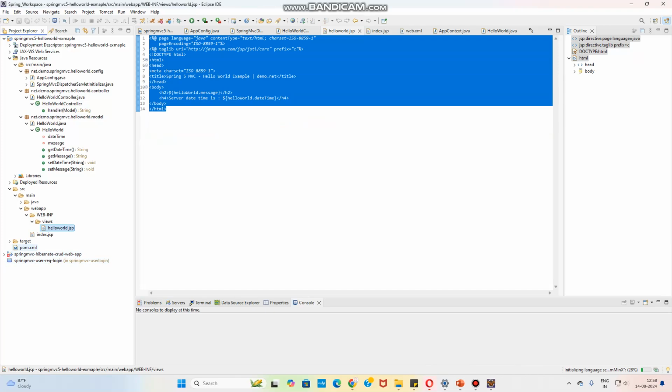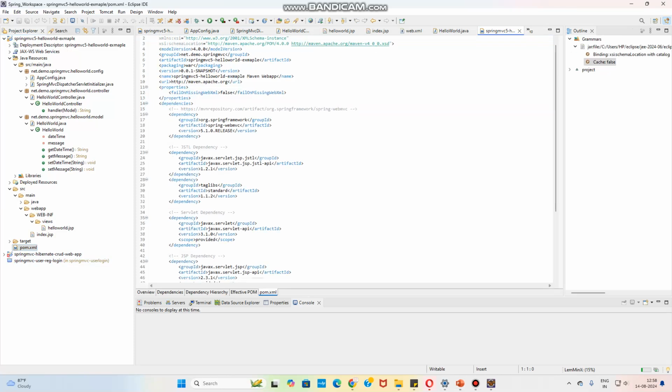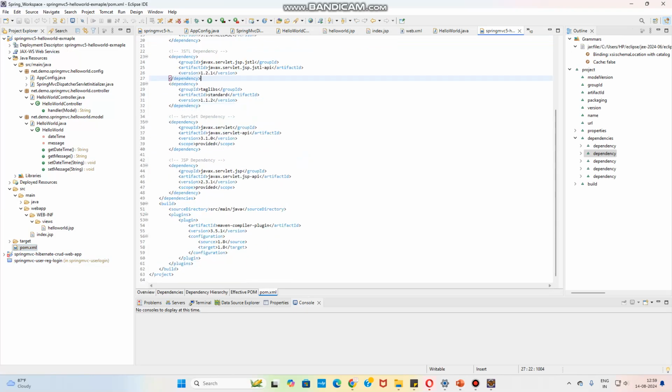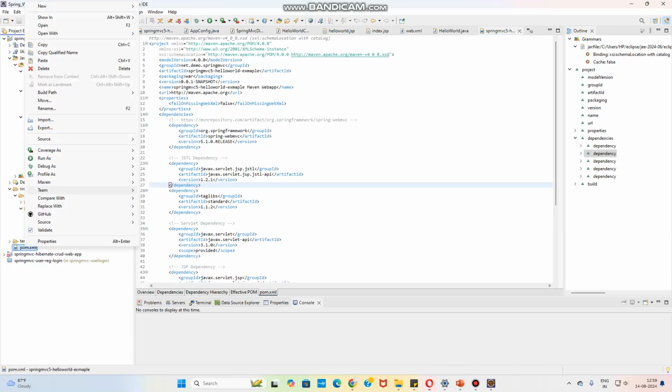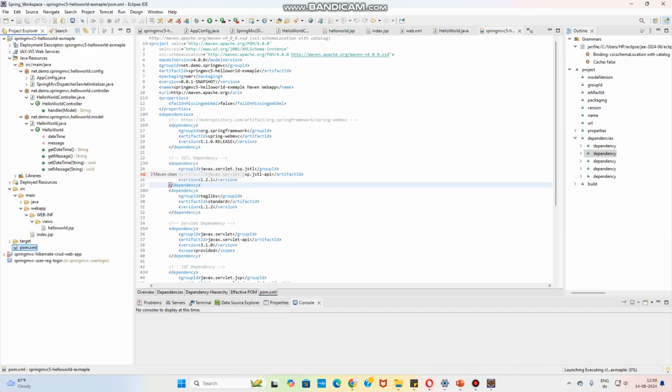Now I will run this application. This pom.xml contains all the jar dependencies. Whatever jars we need to run this application, it will contain all those libraries and jars. Now let's say I run this. First I need to clean this.